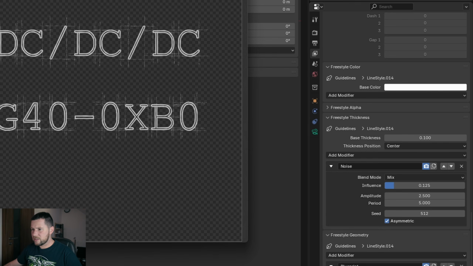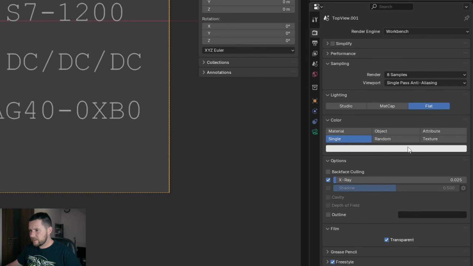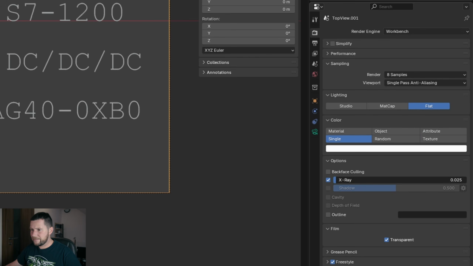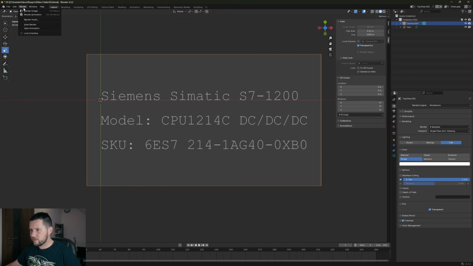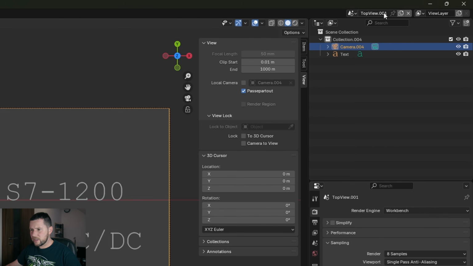Now to address the infill, go to the render tab. Set the lighting to flat and change the color to solid white and X-ray all the way to 1. Now let's actually check the rendered image, and I think that looks pretty good. I forgot to rename the scene, so let's fix that and change the name to text. Now copy the scene for the final time and name this one grid.